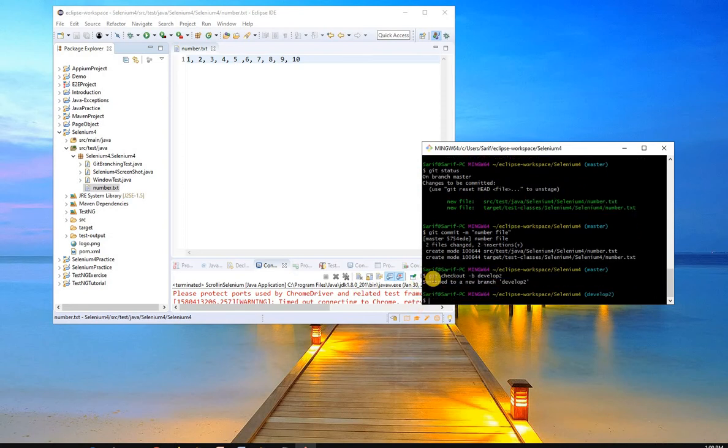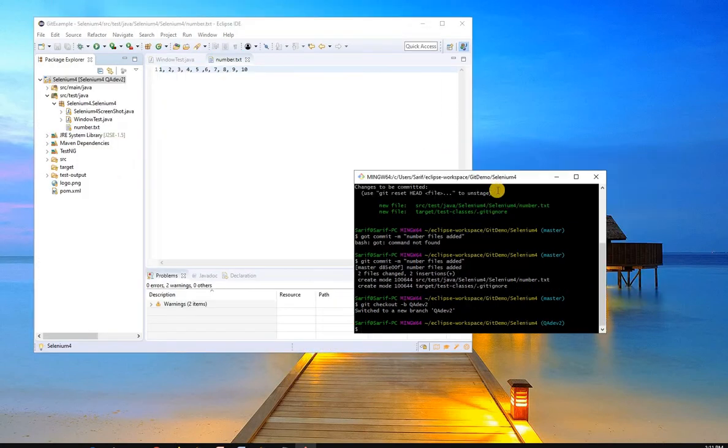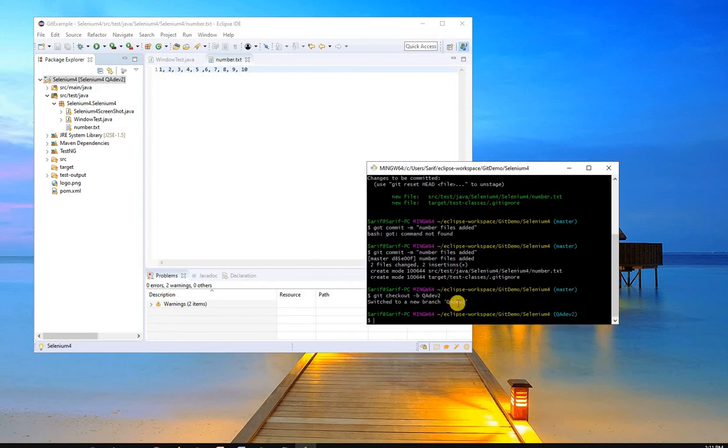So now, okay, switched to new branch develop 2, right? Okay, now I changed the branch name. Here my branch name is QA Dev 2. Previously, in all of our previous lectures, we have two branches, master and QA development. So I created another branch called QA Dev branch. This is still local.